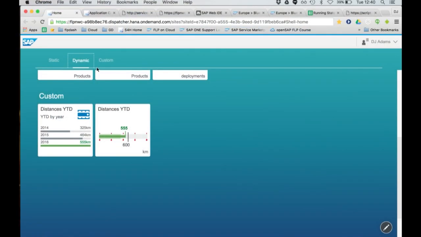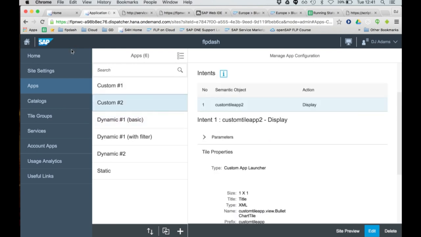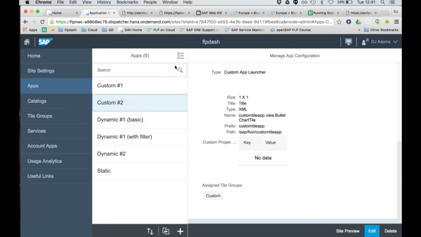let's go across to here. So those are those two tiles there. Now, let's have a look at, first of all, the definition. So there's our custom tile. Let's look at the bullet chart first, custom number two. Okay, that's the screenshot that we just saw, the bullet chart tile, and it's in the app called Custom Tile App. Let's have a look at this app.